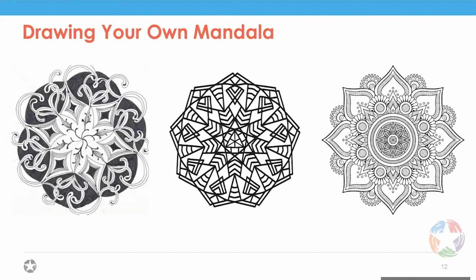And so when you draw your own mandala, don't put too much pressure on yourself to make it look perfect. It's more about the process and the journey that you take while you're drawing. It's supposed to help you meditate. And so we'll go ahead and get started with our actual drawing.